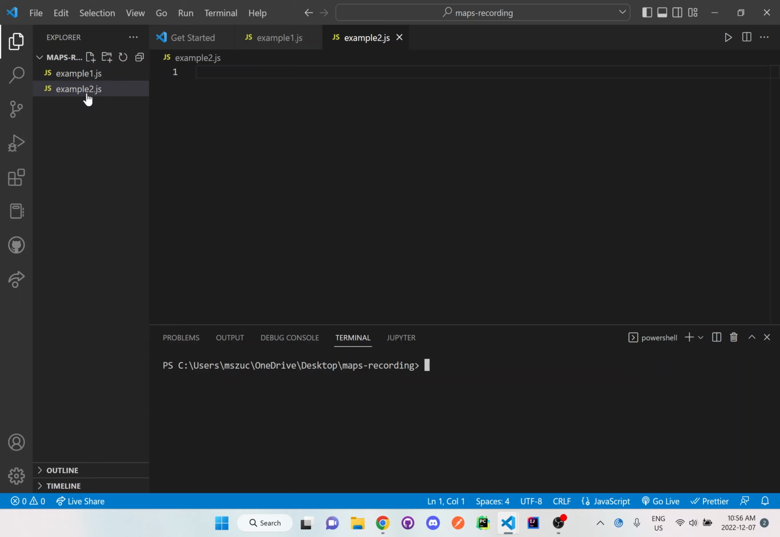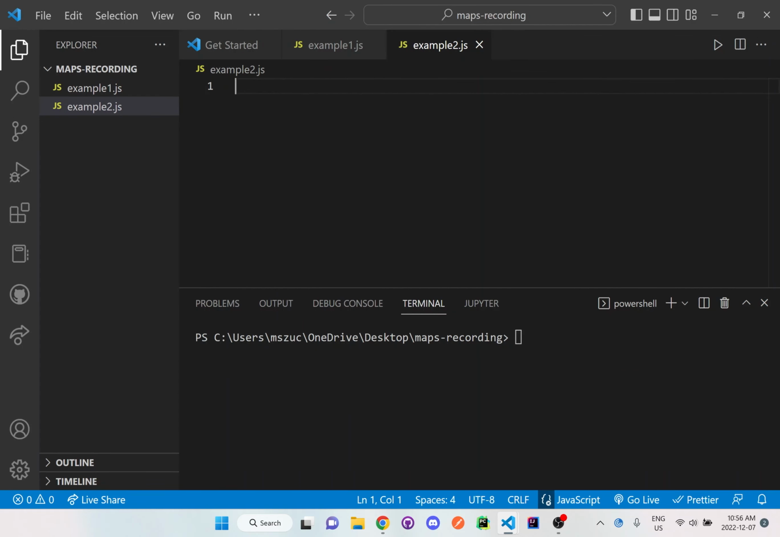Hi everyone, so we're going to be going over another example on .map. So I made this example2.js file, and what I'm going to be doing here is another .map method example, but instead of actually assigning this .map to another variable, I'm just going to console log it directly within the map method.